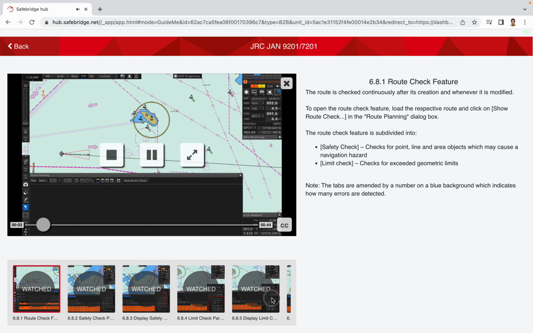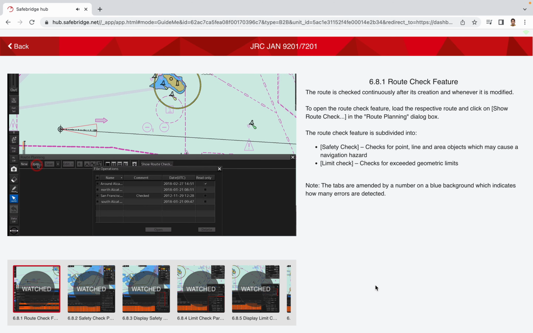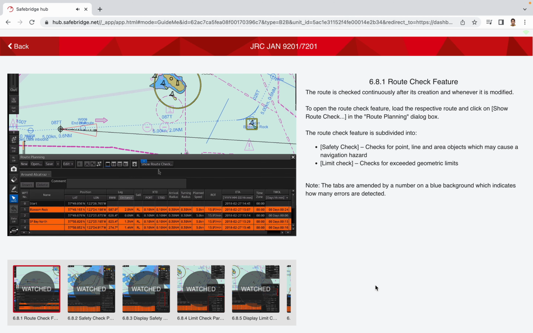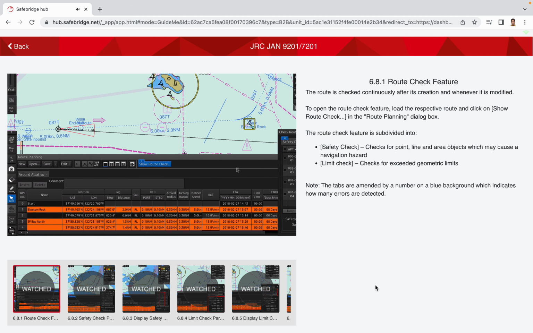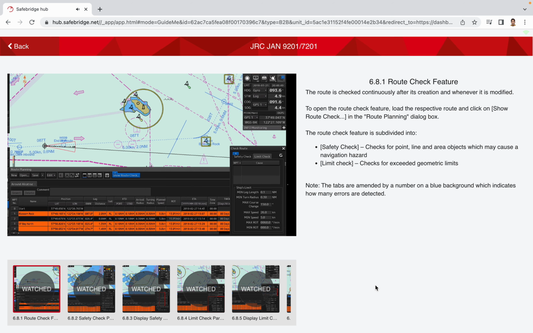Route check feature. The route is checked continuously after its creation and whenever it is modified. To open the route check feature, load the respective route and click on Show Route Check in the Route Planning dialog box. The route check feature is subdivided into Safety check. Checks for point, line, and area objects, which may cause a navigation hazard. Limit check. Checks for exceeded geometric limits. Note: the tabs are amended by a number on a blue background, which indicates how many errors are detected.